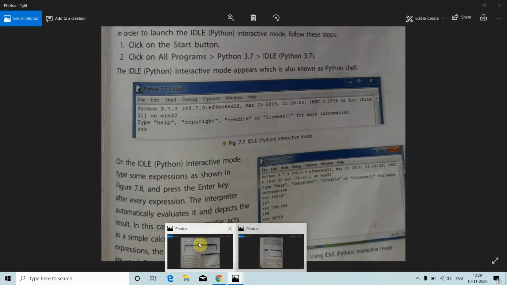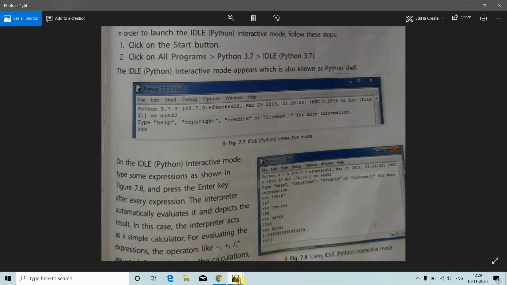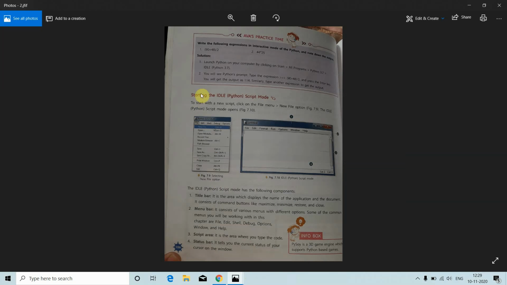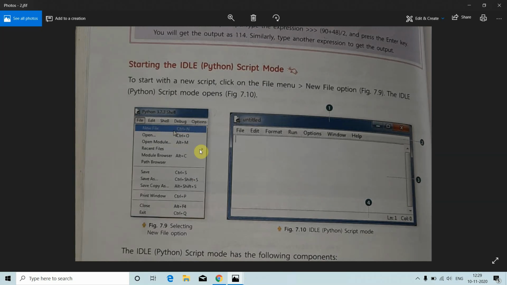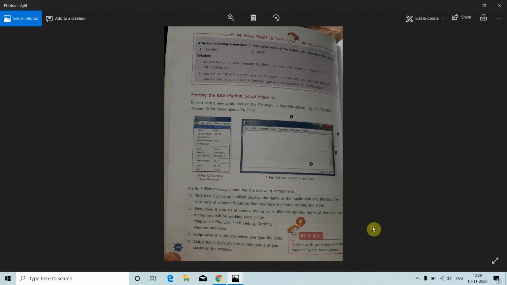Next is starting the script mode. How can we start the script mode? For this, just click on the file menu, then go to new file. After clicking on new file, this dialog box will appear. It has the following components: title bar, menu bar, script area and status bar.